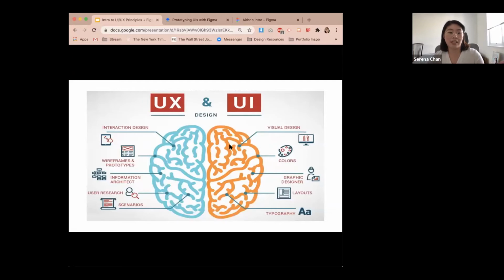And then this is a great graphic that shows how roles are designated between UX and UI design. And so if you're a UX designer, your roles may focus mainly on creating the interactions, creating wireframes and prototypes, doing user research and looking at different use cases or scenarios. And for a UI designer, you might focus more on the visual design. So the colors, the layout, the typography and such.